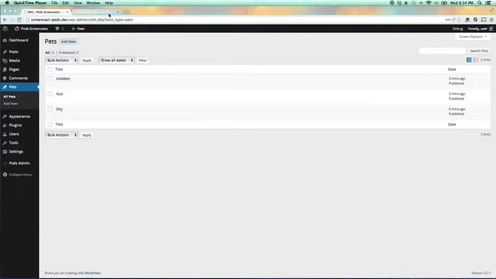Hi, this is Josh Paul, Community Manager for Pods, and I am today going to show you how to use Pods templates to show custom fields from Pods custom post types.